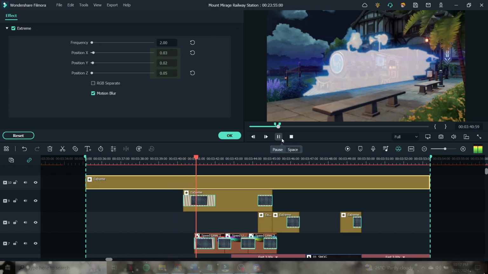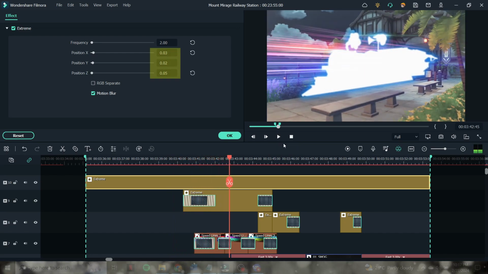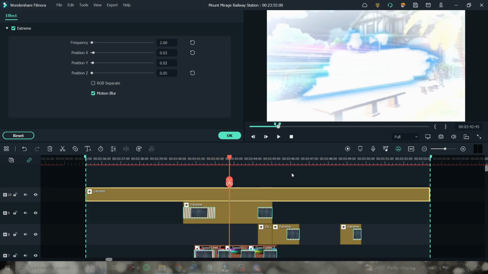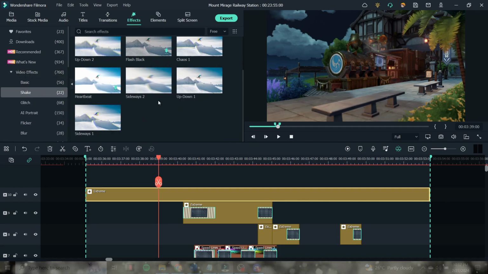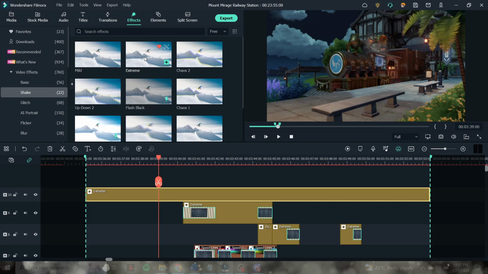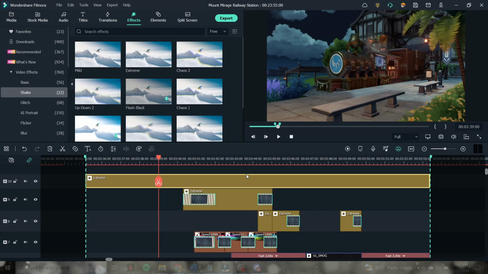Okay, so here are the settings I usually use for the positions, and again, this effect can be found under Effects, Video Effects, and under the Shake category, it is called Extreme. And that's pretty much it.